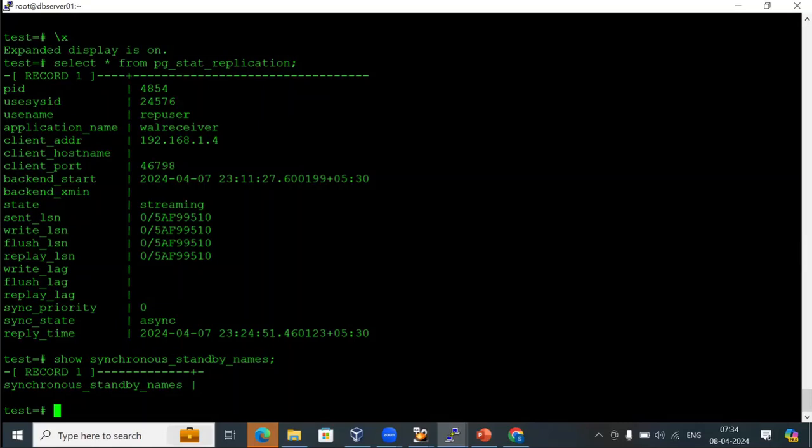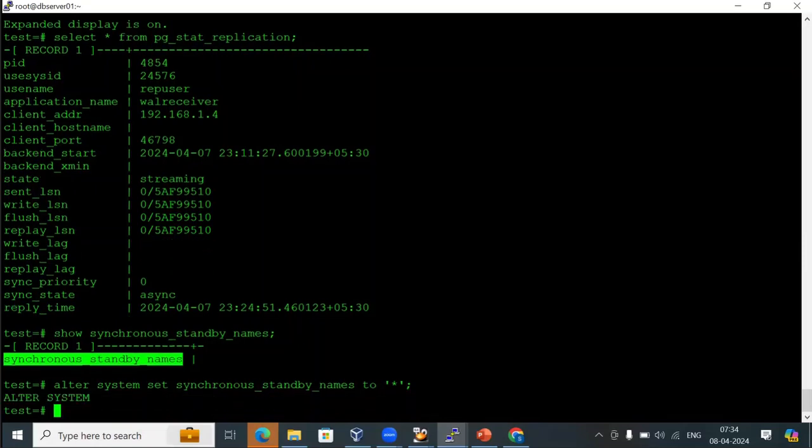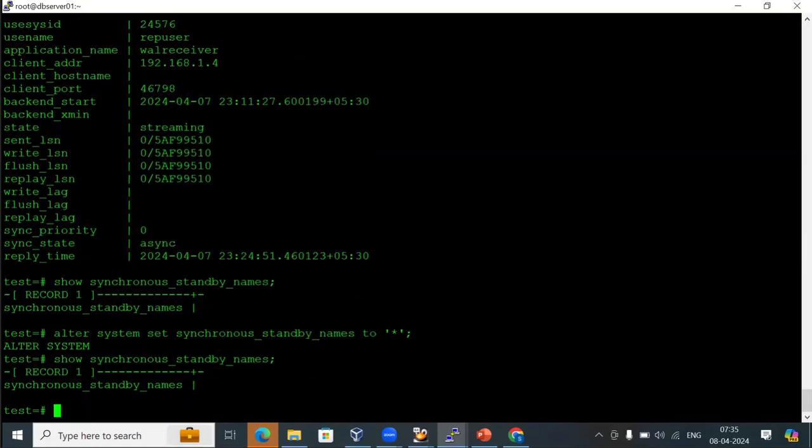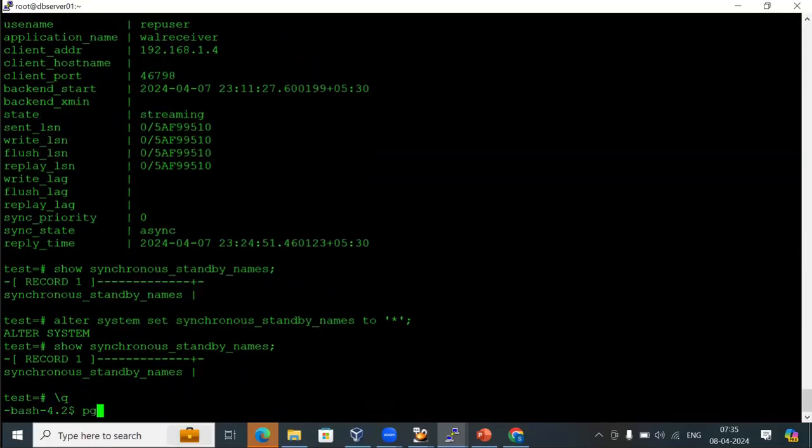I'm just going to do ALTER SYSTEM SET. This parameter is a static parameter. We definitely need a bounce. Let's see. Okay, it needs a bounce. Let me restart my cluster.